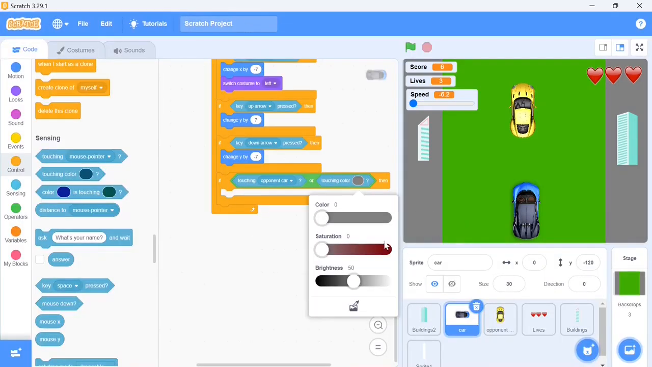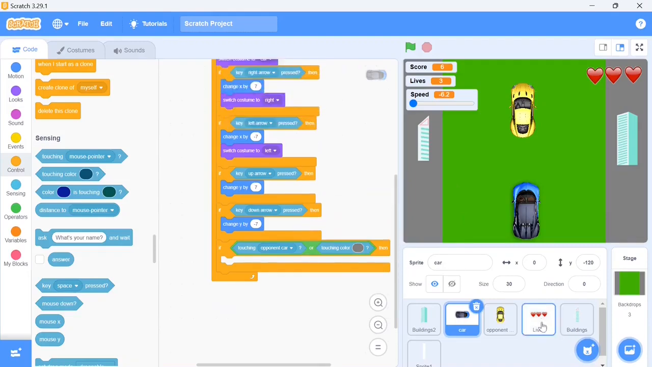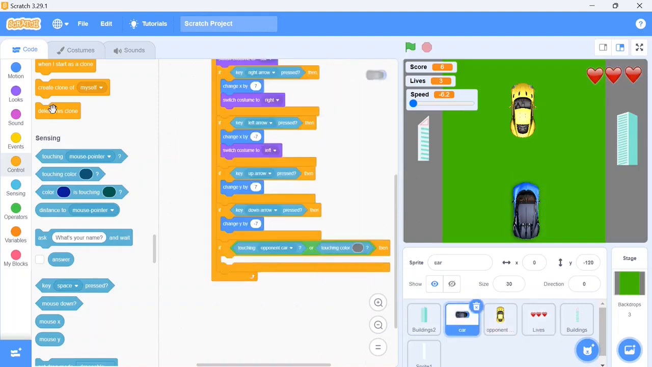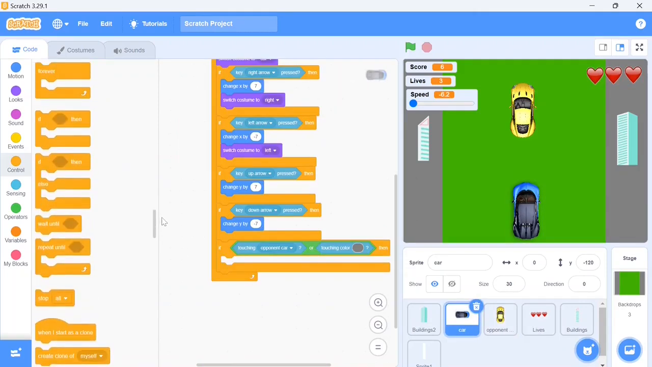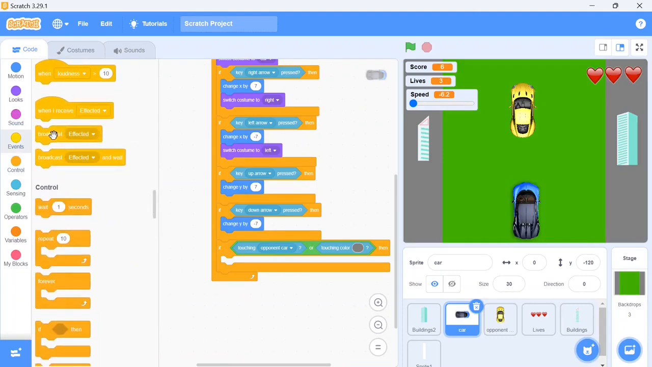And on the basis of that, what should happen? The broadcast message which we have created here, if you remember, that is affected. For that, I'm going to choose broadcast affected. For that, I'm going to the event block, and what I'm going to broadcast over here is affected.